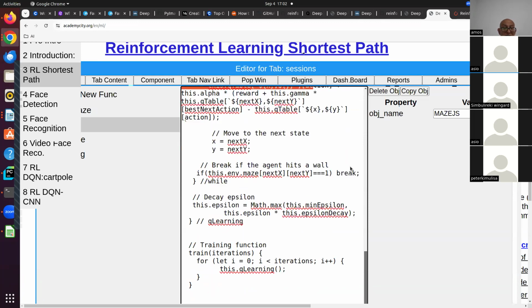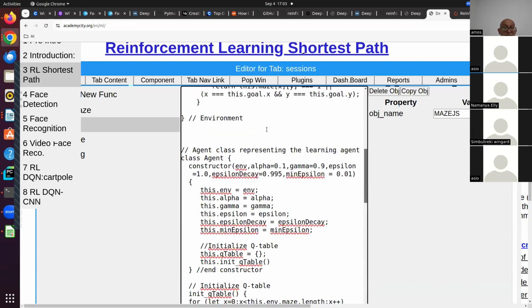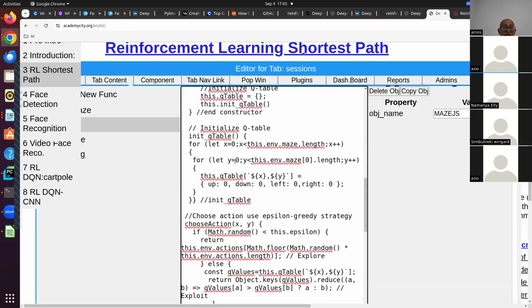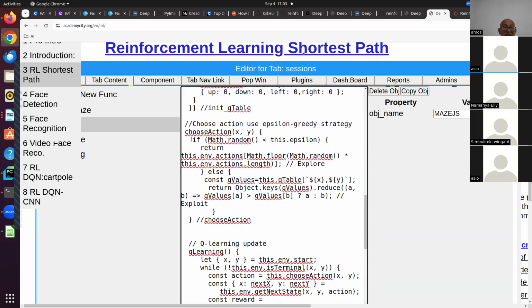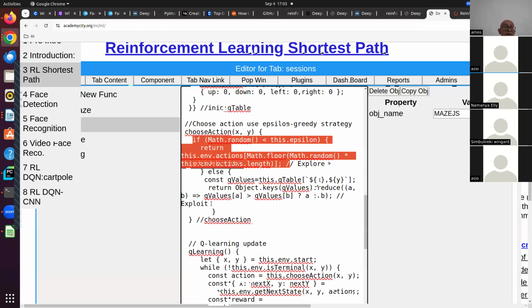That will be part of the choose function. Where is the choose function? Here we go. When the agent chooses an action, in the beginning it takes a random action, and as it learns more and more, it starts making more educated actions. And we'll go over the code next time.